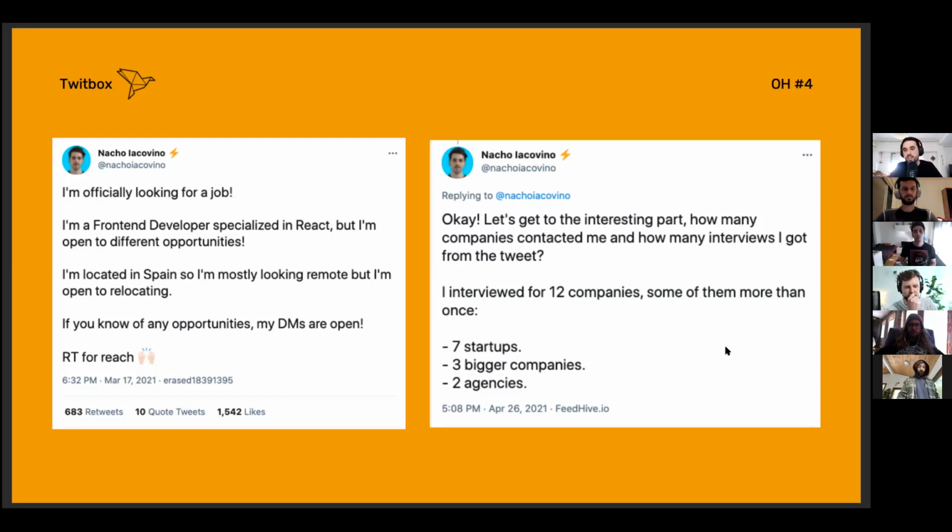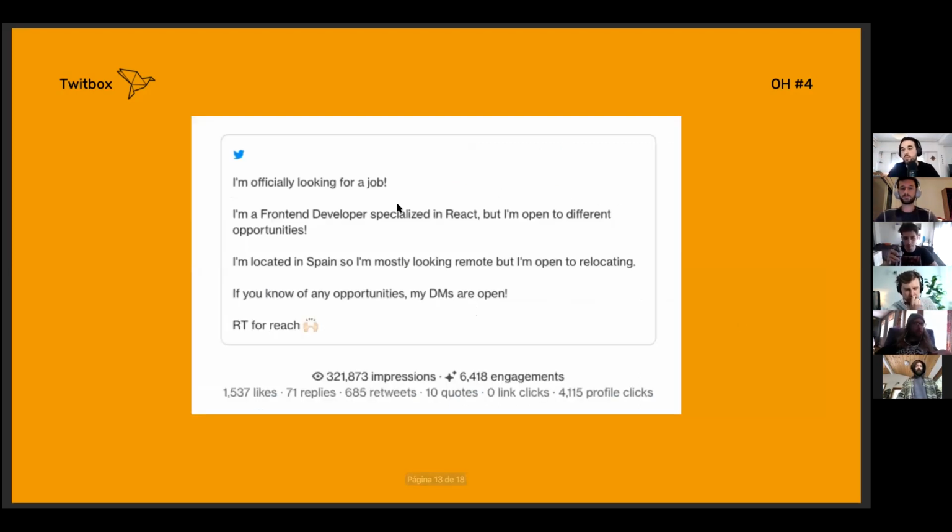I mean, when I posted the looking for job tweet, I had 8K. But yeah, this was like 2 months ago. That's super good. So here I had just a screenshot of the tweet. I could have shown that before, but as you can see here, the impressions are crazy, but this is the number for me that makes it: the profile clicks. 4,000 profile clicks. That's a lot. That's crazy.